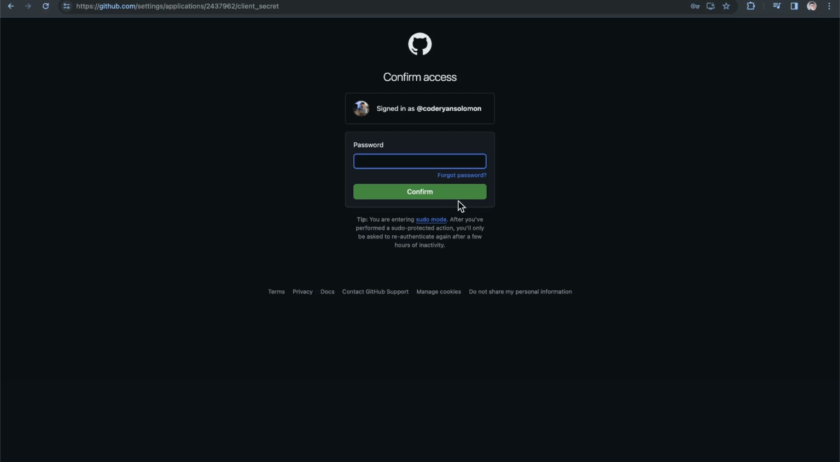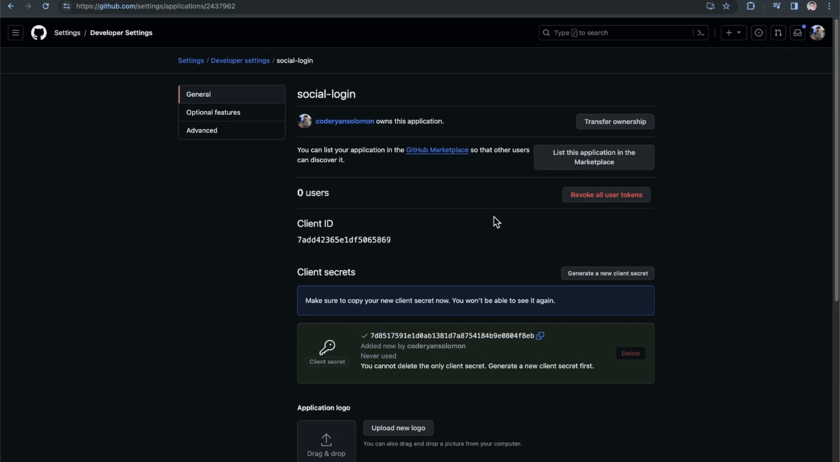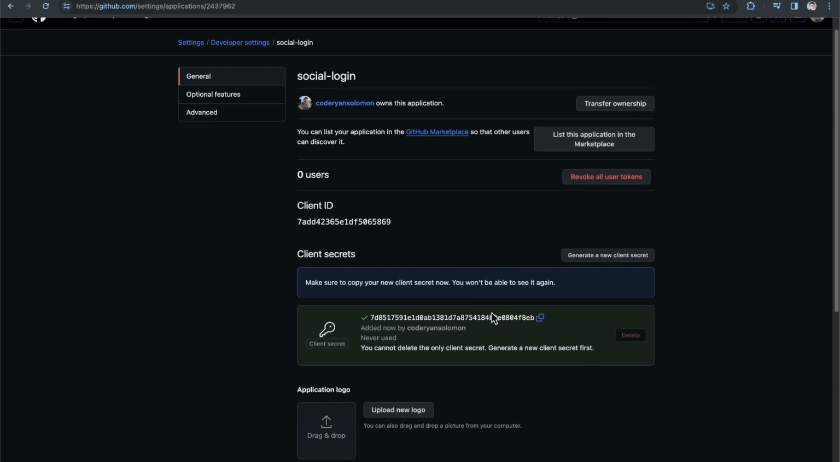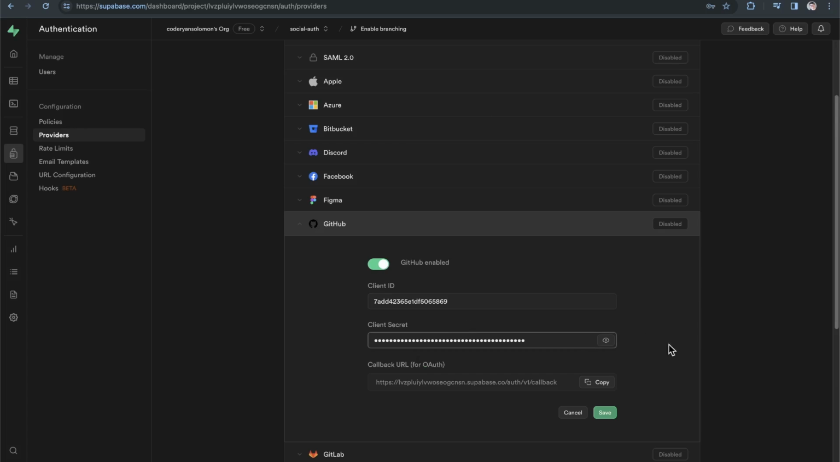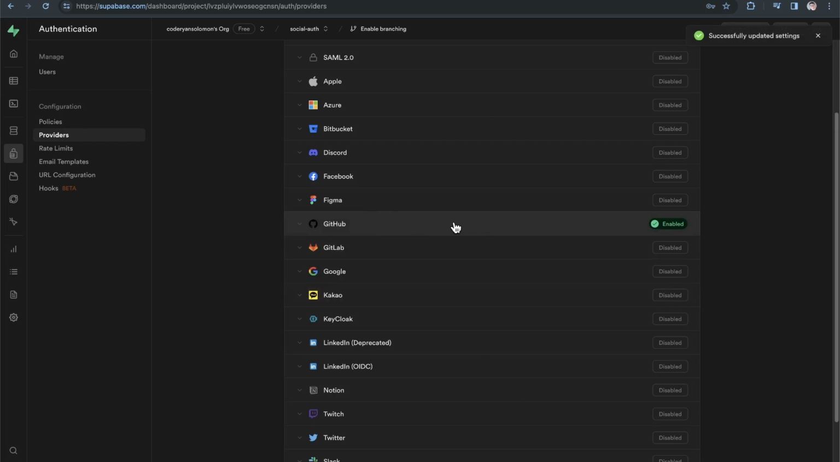I'm going to generate a new client secret. It's making me type in my password to do this. So I'm going to type my password in, and then we have this client secret generated. I'm going to click copy, come back, paste it in here, and now I'm going to hit save. And then what you should see within your providers is that GitHub is now enabled. So we have now effectively connected GitHub to Supabase, and after just those two steps, we're now ready to add the code for having our social login.